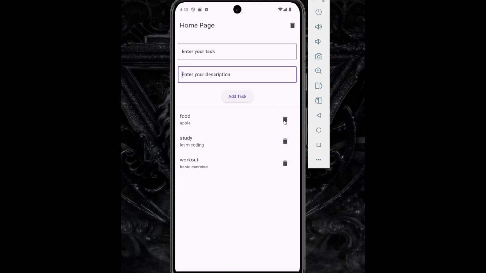You can see the food task is now gone. Now let's see how we can delete all the tasks in a single click. You can see we have deleted them. Yeah, that's it. Now let's see how we can do this without wasting time.